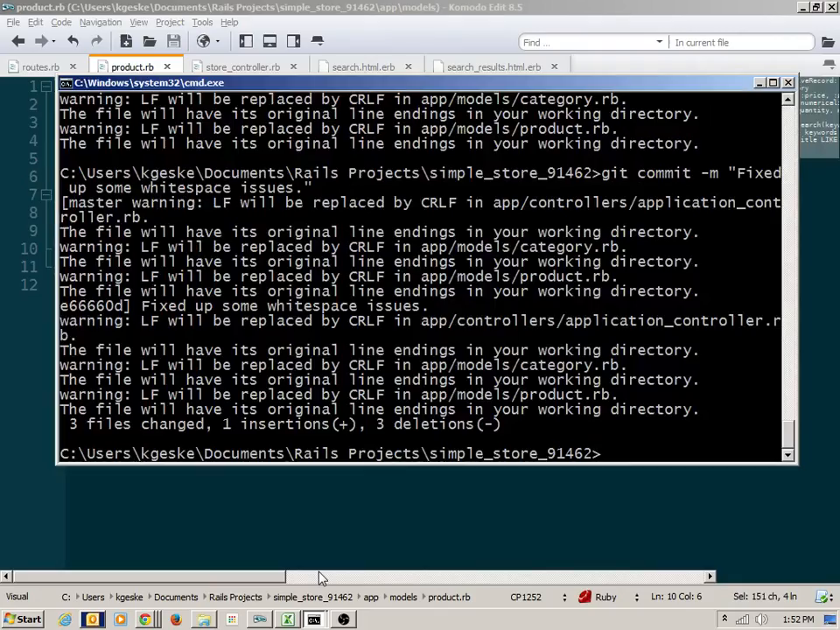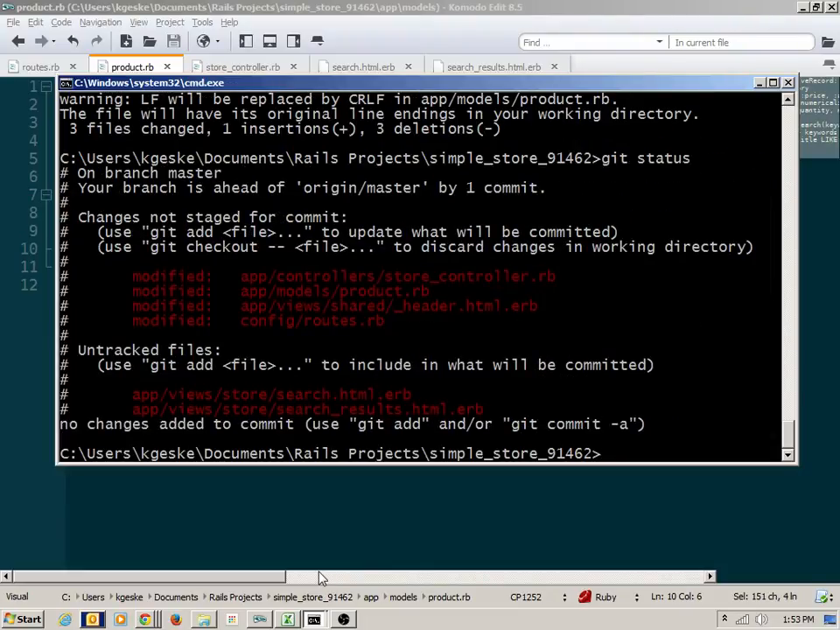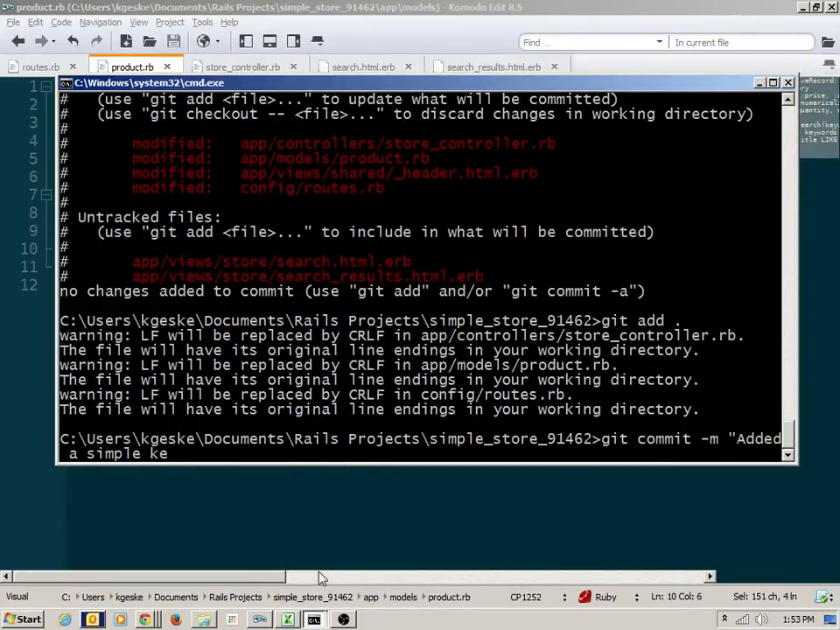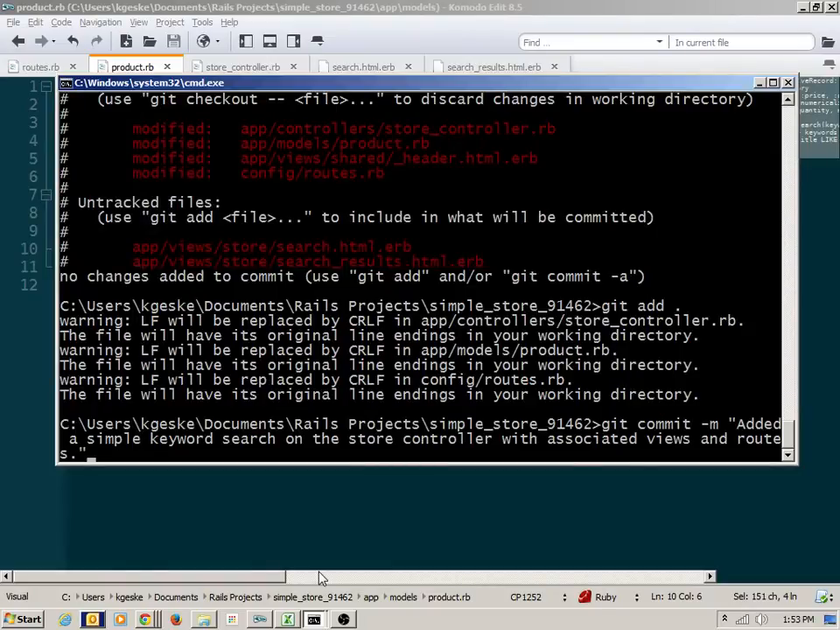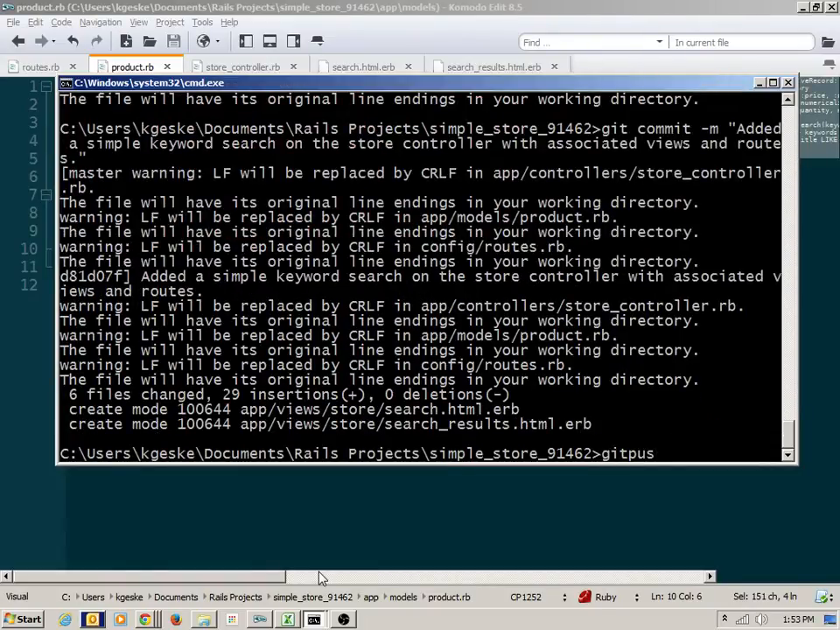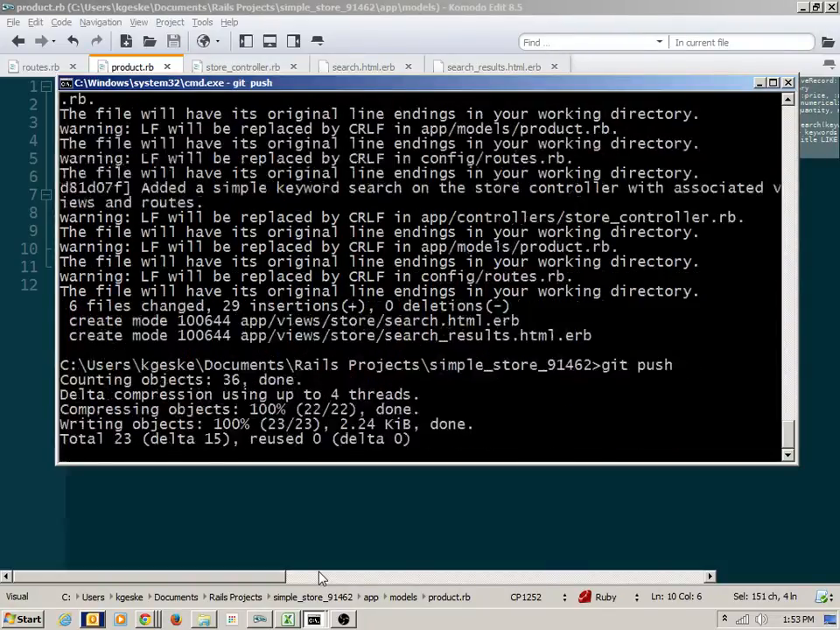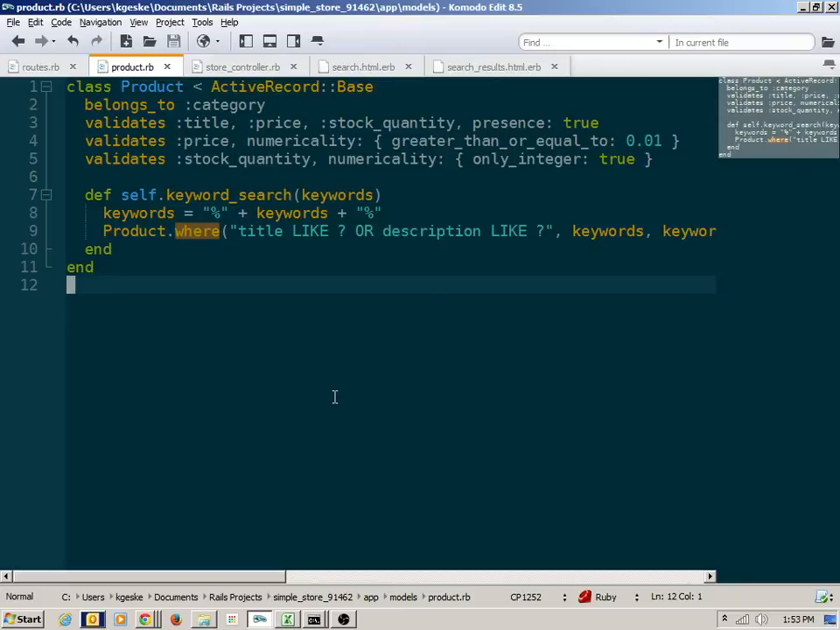So I'm going to add this on Git here. So git add, git commit -m, added a simple keyword search on the store controller with associated views and routes, and push that up to GitHub like that. Okay, that's good.